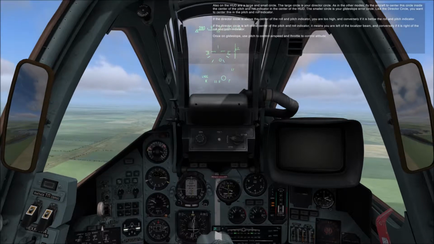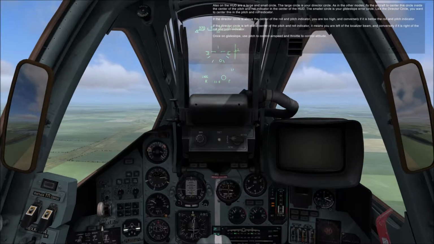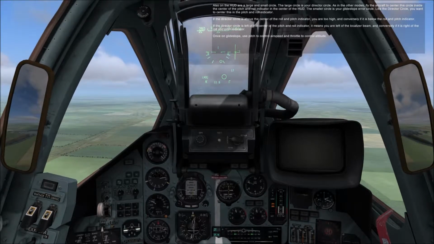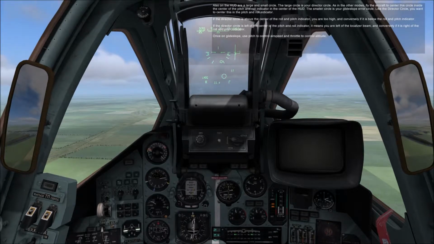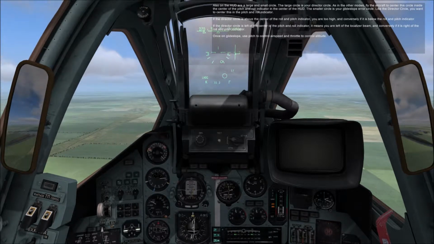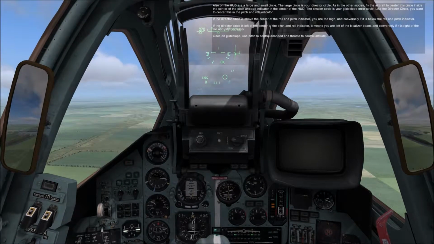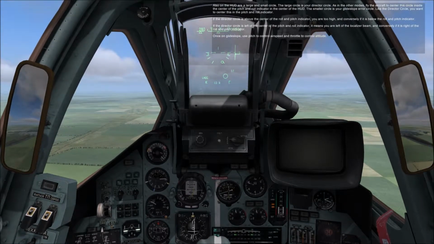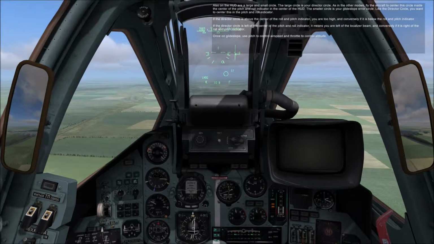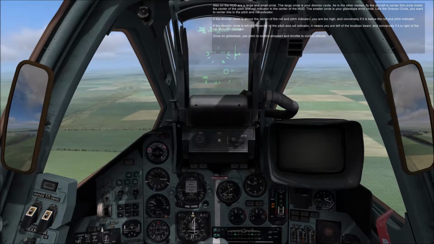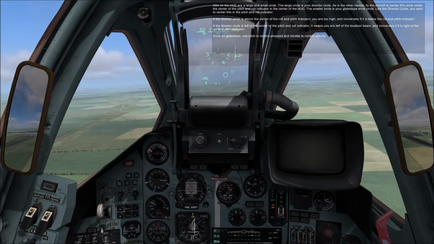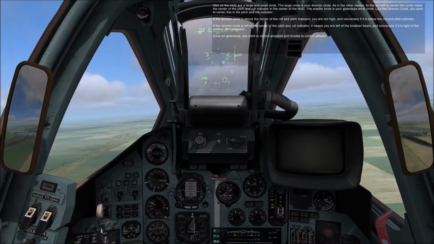Also in the HUD are a large and small circle. The large circle is your director circle. As in other modes, fly the aircraft to center the circle inside the pitch and roll indicator in the center of the HUD. The smaller circle is your glide slope error circle. Like the director circle, you want to center this in the pitch and roll indicator. If the director circle is above the roll and pitch indicator, you are too high.